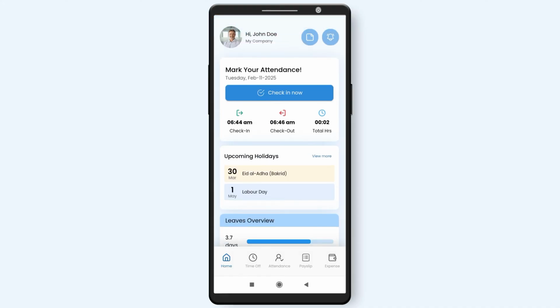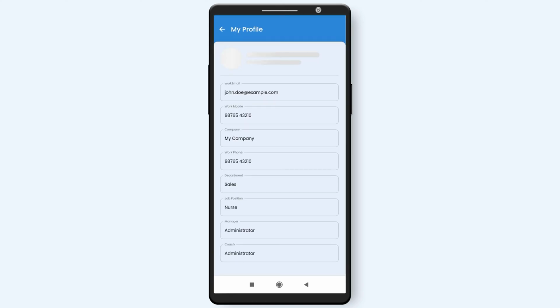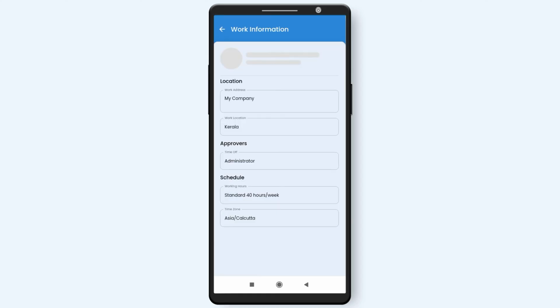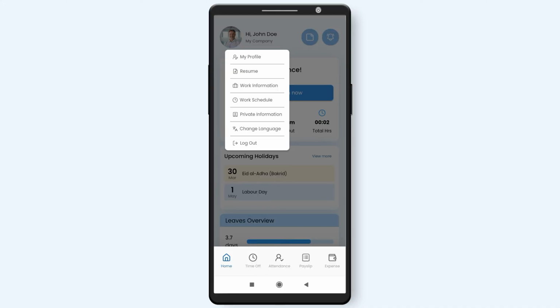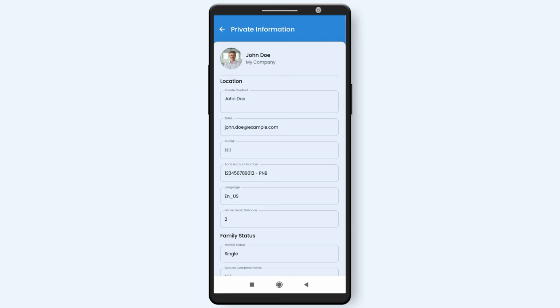In Office Buddy, on the left corner, you are able to see the employee profile. When each employee logs into the application, they are able to see their profile. You can see sections like My Profile, where they can see their profile details, and similarly if they go to the work information, they can see the work information. Similarly, if they go to resume or private information, all this information a particular employee can see.